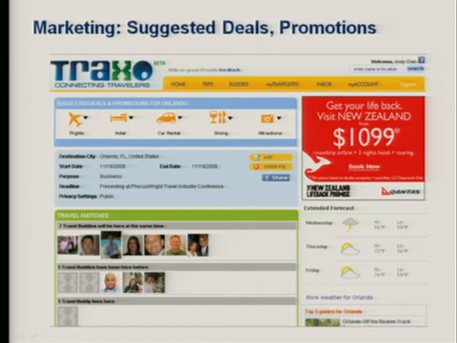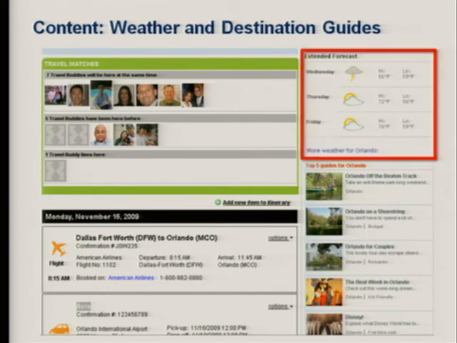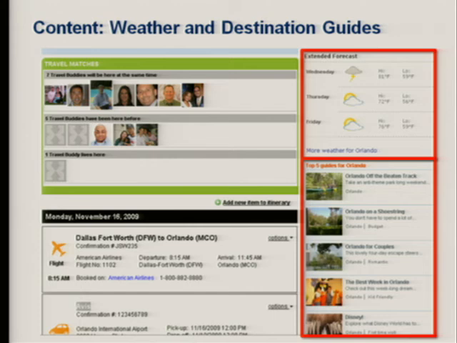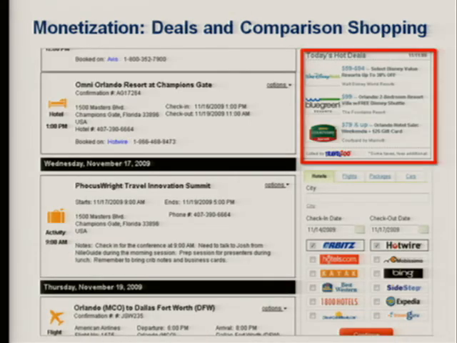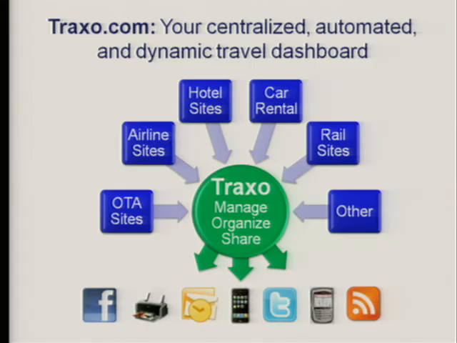On the top of this page, since we know where you're going and when you're going, we can serve up very targeted travel deals and promotions in that widget right there. We're also adding new content like weather, popular travel guides, and also ways to monetize like more deals and specials, and also a comparison shopping widget. We're not looking to create or build a lot of this information, so we'd love to talk to anybody out there that would like to partner on this platform.